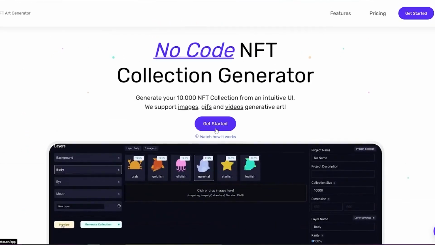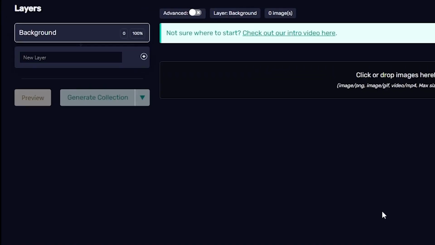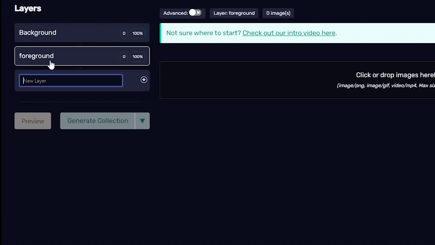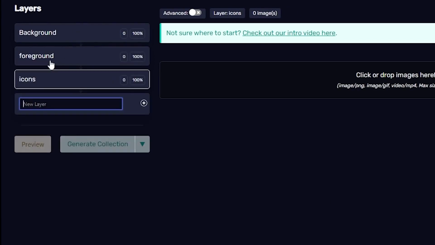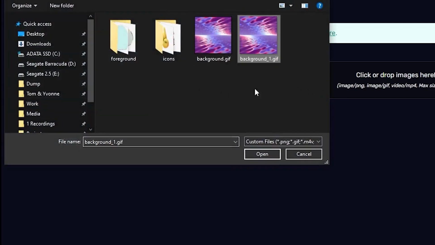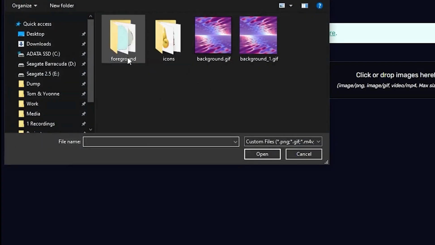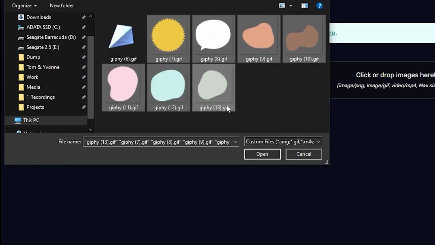Now simply click the Get Started button right here and you'll be redirected to this page where you can start uploading the layers of your NFT. Right now we're on the background layer, so the next thing I want to do is create a foreground and icons layer. Now that you have your layers, you can go ahead and upload your content. So now click on the background layer and upload your backgrounds. You can upload as many backgrounds as you want, but for this project I want to stick with one background. And after that, all you have to do is proceed to upload the other layers that you want to add on top of that.